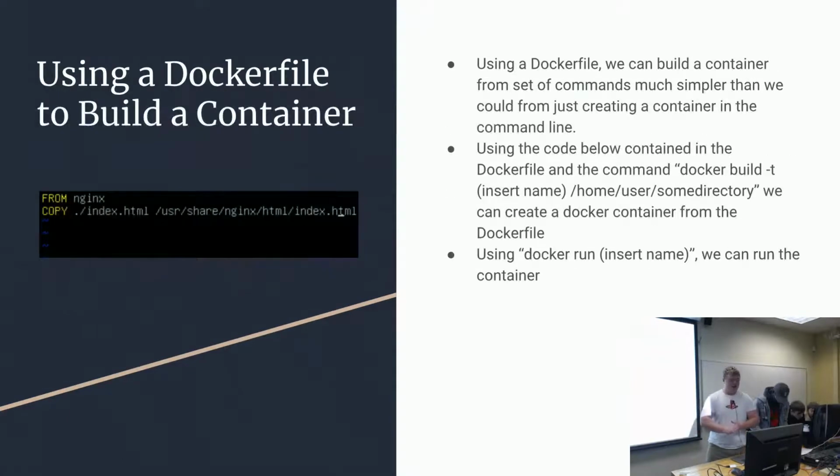So using a Dockerfile, we can build a container from a set of commands much simpler than we could just from the command line. Using the code contained in the Dockerfile, shown to the side, I apologize, we could use the command docker build -t and then create a name for the container. And then we would reference the directory where the Dockerfile is located. And then we do docker run as a command in the command line, the name of the container, and we can run the container.